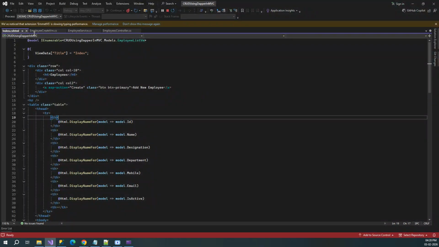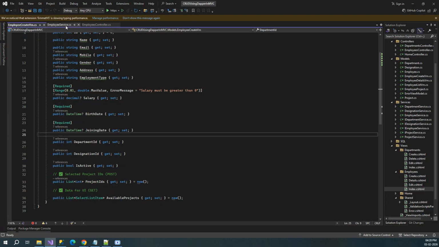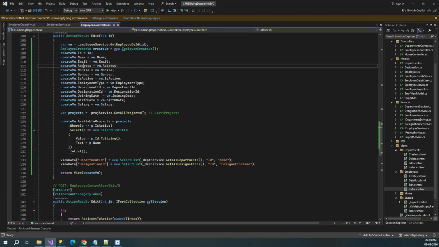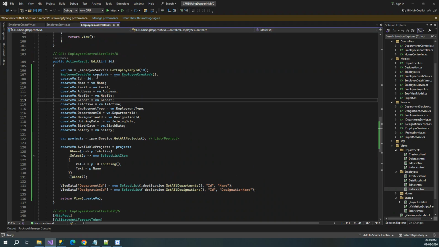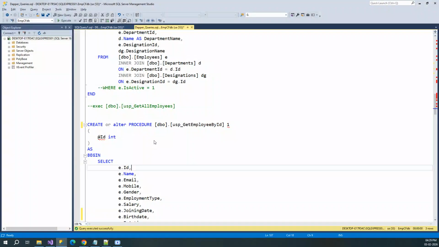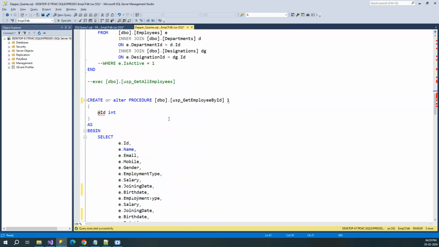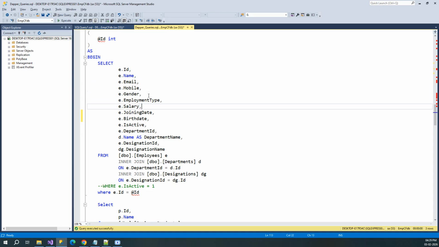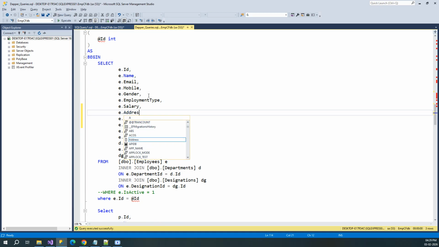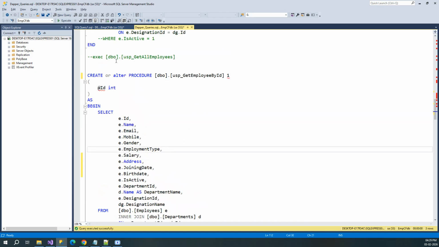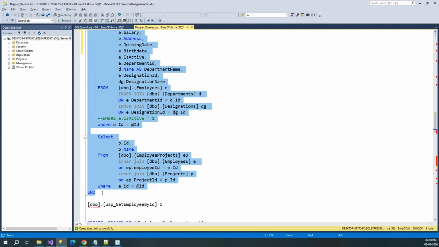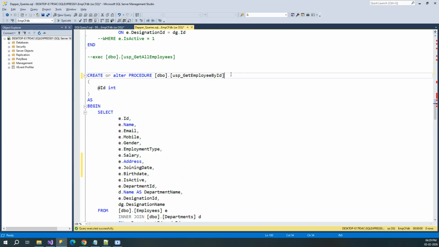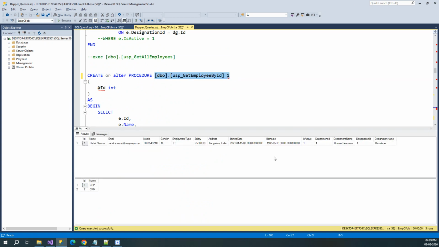Let me close this. Let's go to the controller over here and see if we have used the address. Yes, we have used the address. This is good, this is by employee ID. Let me see if we are bringing address from here. For some reason address is missing. I have missed a couple of columns. So let me just go ahead and run this. Excellent. Let's run this now. Now we have the address also, so this will be mapped and displayed.